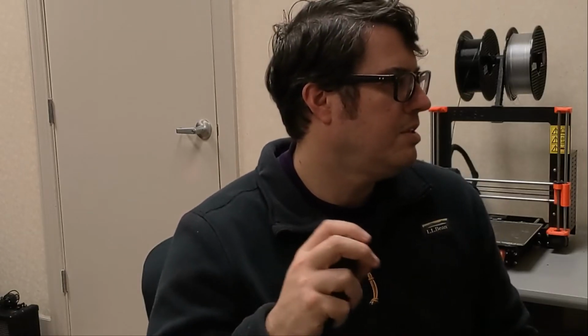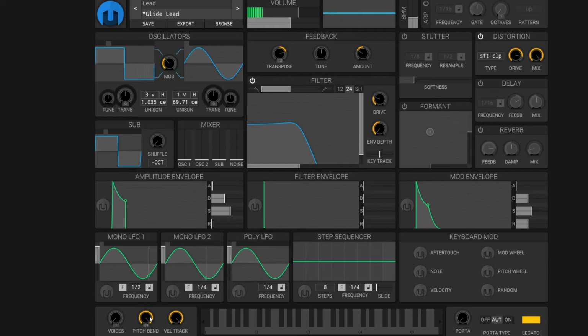And now whenever you play a note, you should be able to do vibrato pretty well. Or if you play a note and then hit the thumbstick button, you should be able to move around to different notes. Okay, so that's setting the pitch bend range correctly.